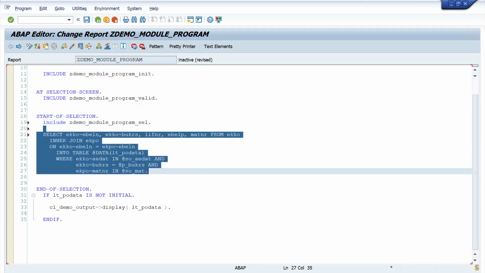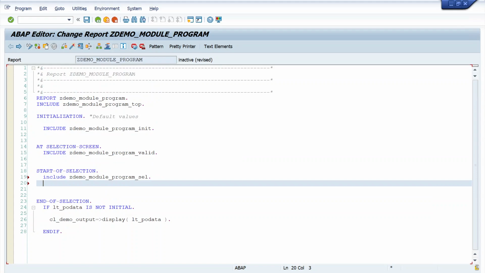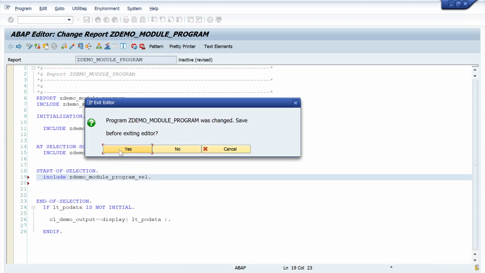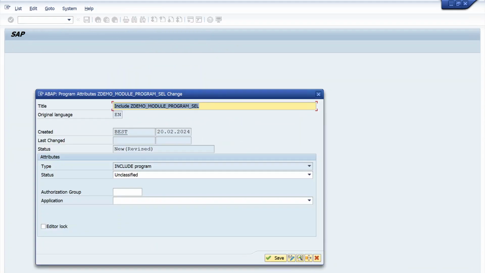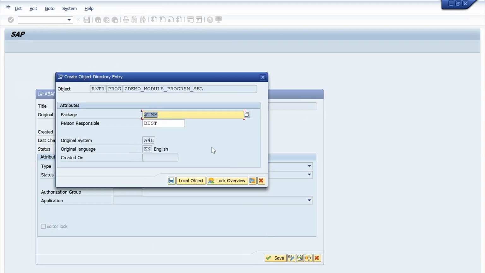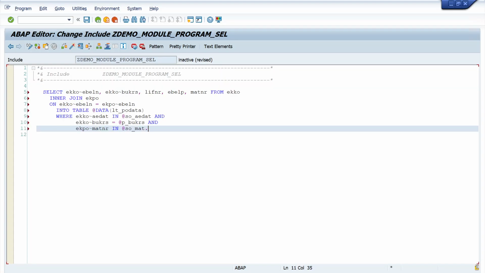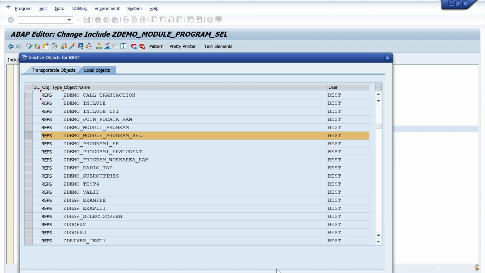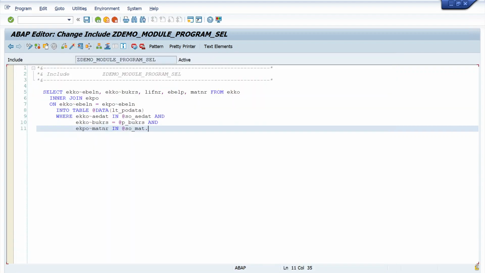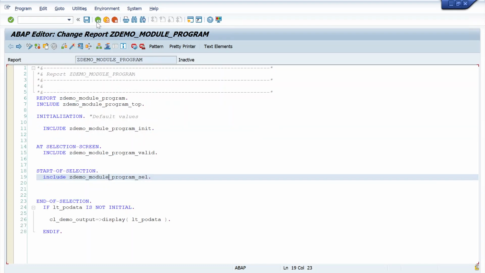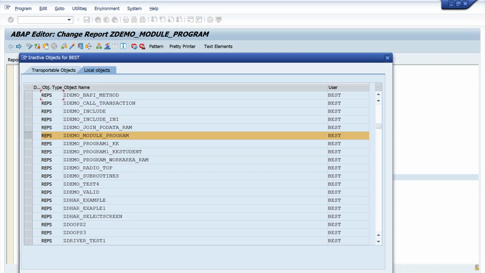Keep this logic inside one include program. Whenever you need a similar data selection or similar join statement, instead of creating it from the beginning or writing duplicate logic, you can call this include program. It's a very simple example, but in general we may need to write complex logic, right? So activate the main program.